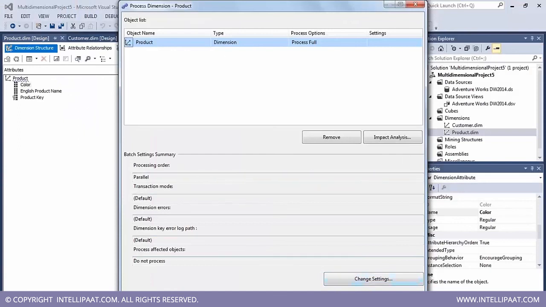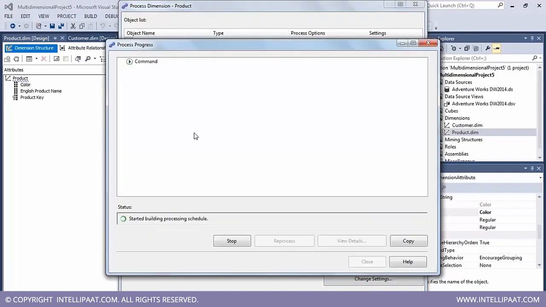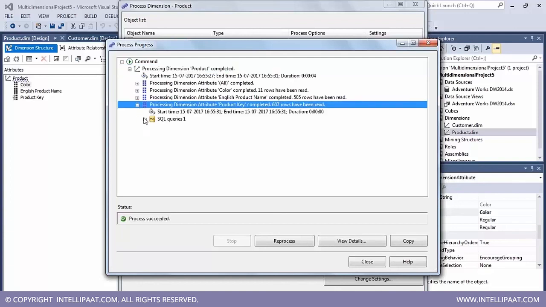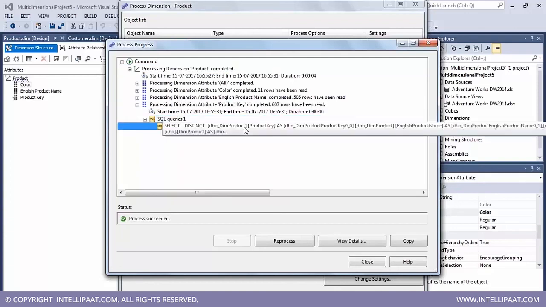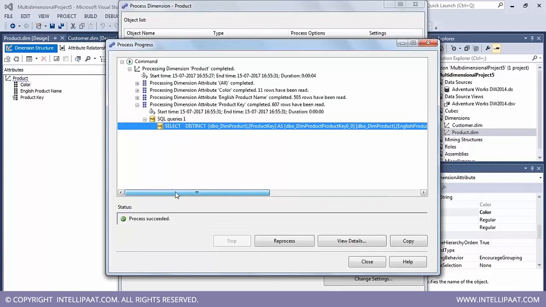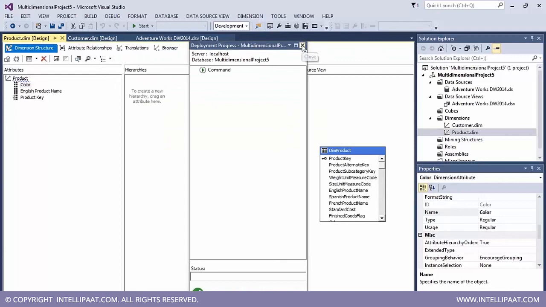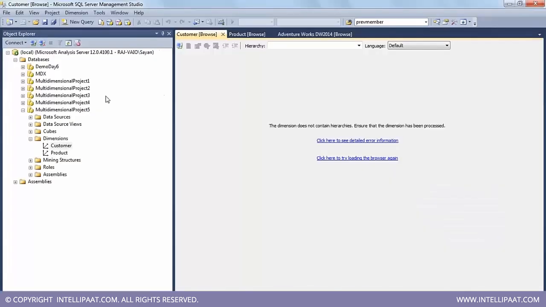So process full is the default option. Click on run. It will process this data, process that dimension, so to say, and you can see that process succeeded. And as part of process succeeded, if you just expand it, you will see the details on exactly how many rows are inserted and stuff like that. You can also see the underlying SQL queries that are inserted here. Click on close, and that's it. So that's done now. And what you can do is go back, refresh it, and try to browse it again.